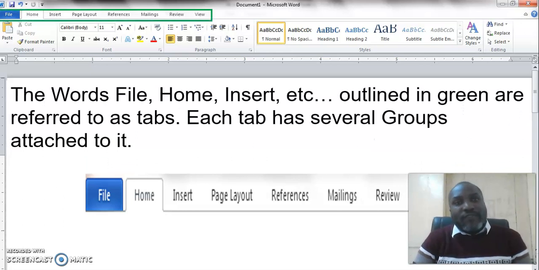Now, the words File, Home, Insert, etc., as outlined in green, are referred to as the tabs. Each tab has several groups attached to it, and these tabs and groups will help us to navigate through this program very easily.